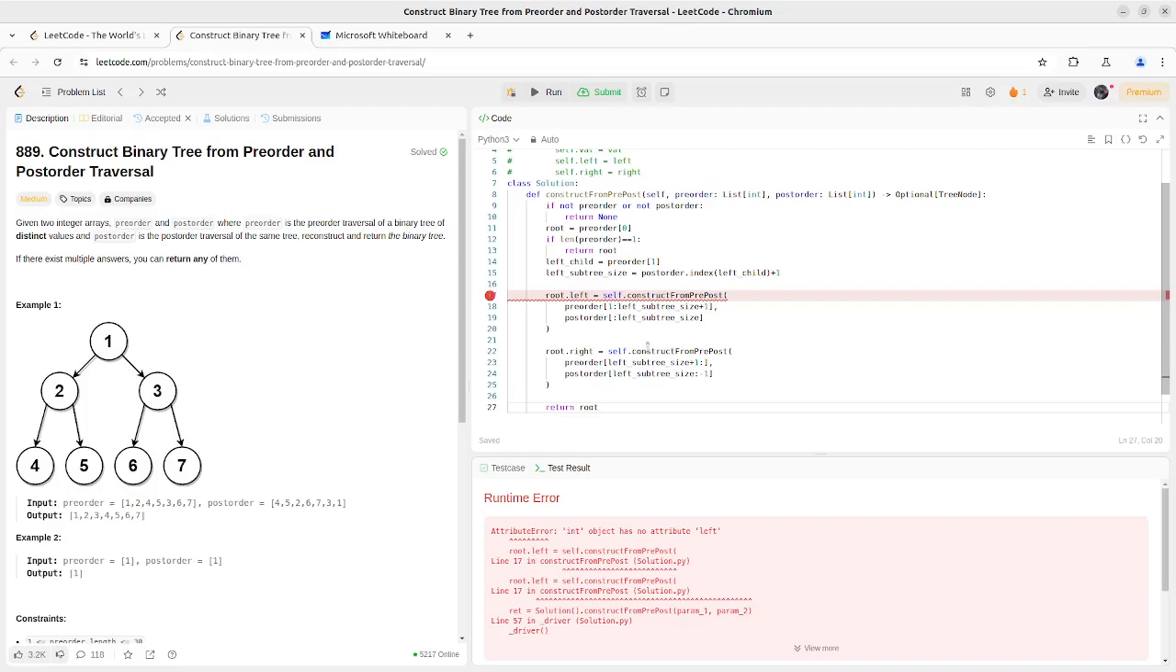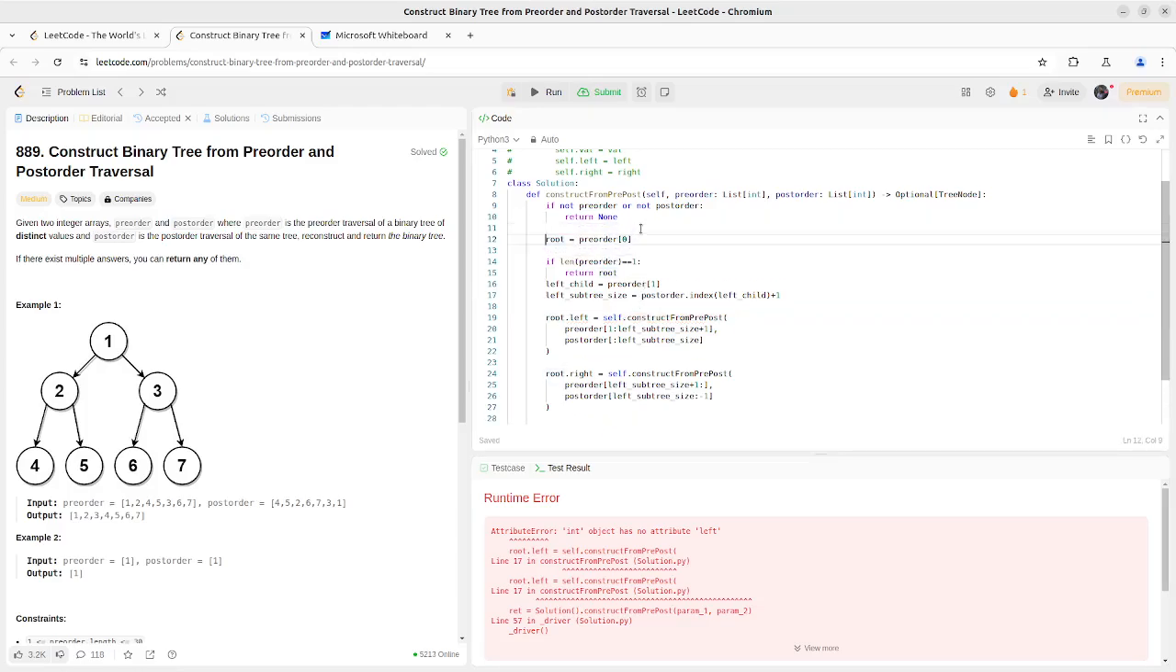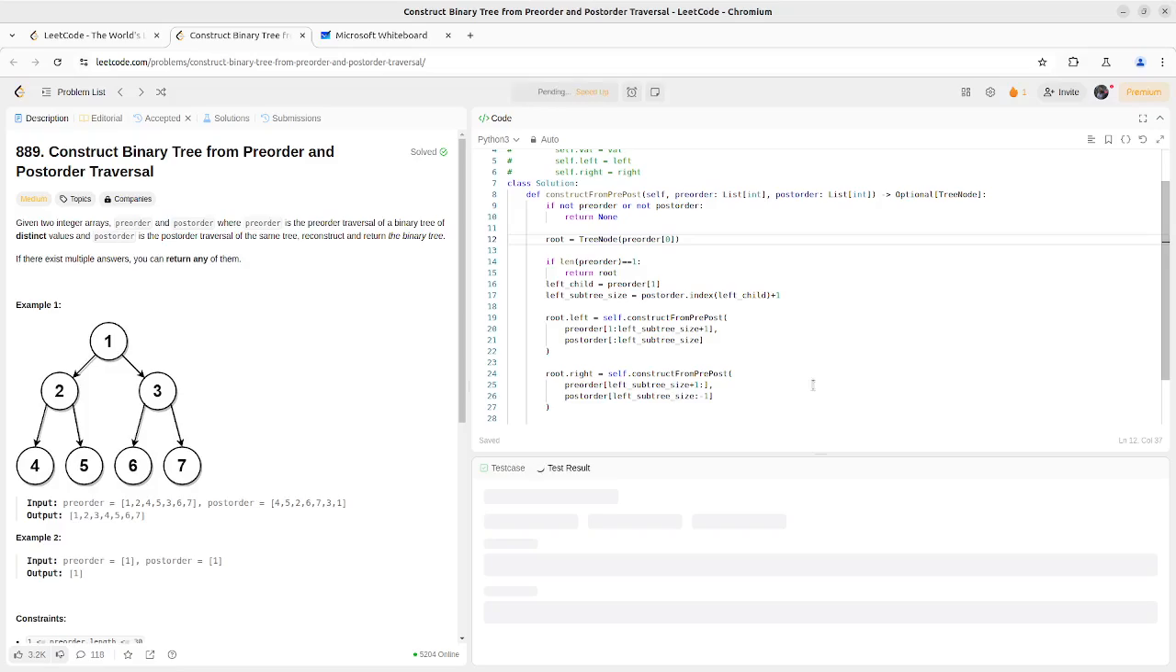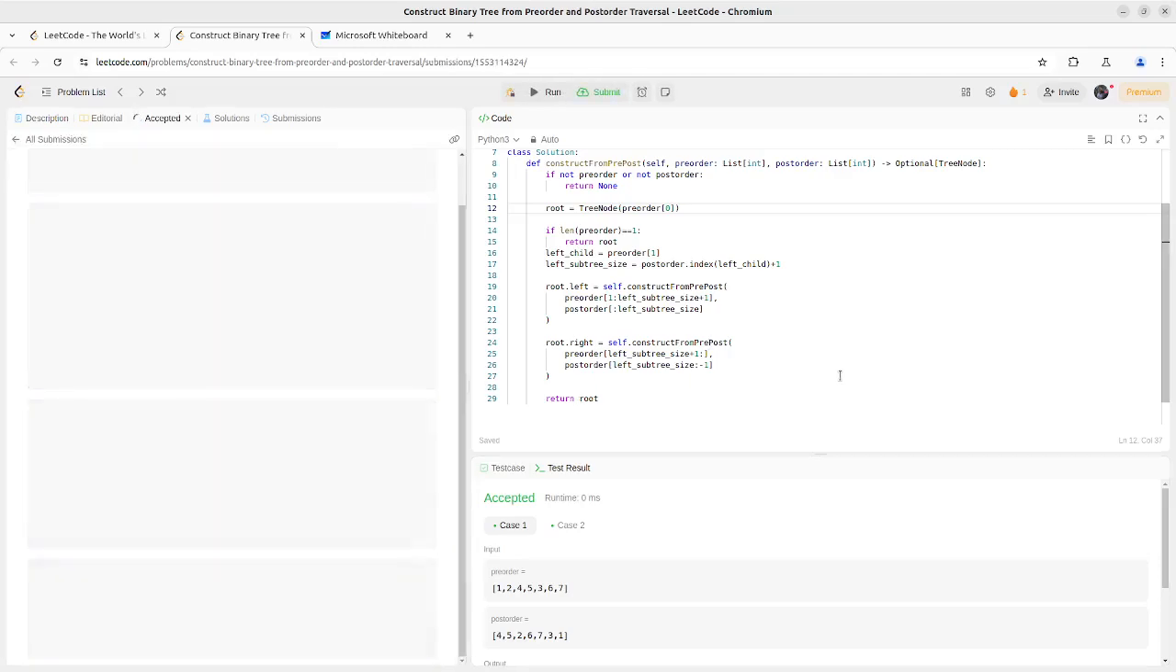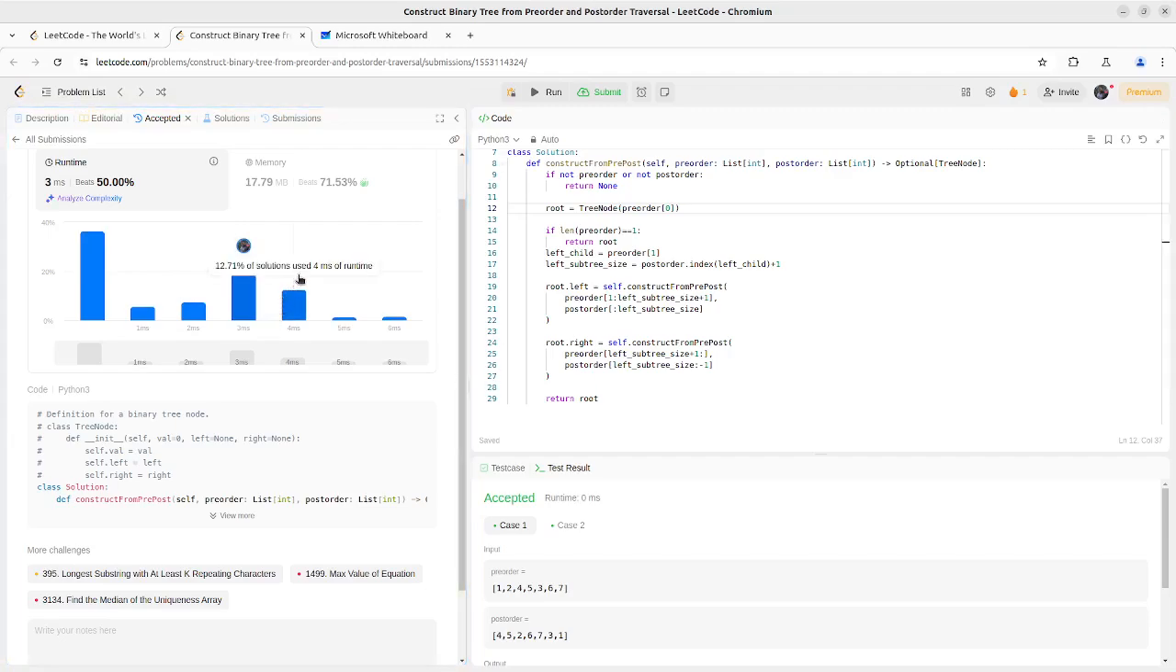Okay, there's a problem. The int object has no attribute. Oh, my bad. I forgot to convert it to a tree node. So it's going to be TreeNode. Yep. Okay. Let's see. Yep. We did it. So this is the Python program to reconstruct a binary tree from the pre-order and post-order traversal output.